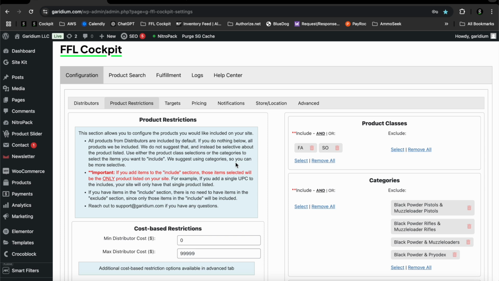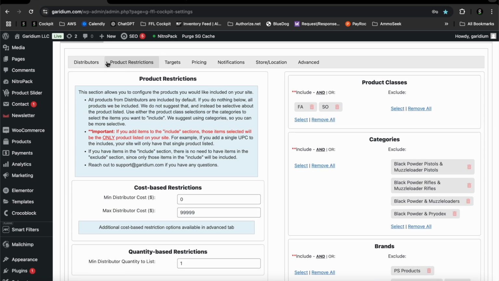So there's different areas where you can set product restrictions. This product restrictions tab, this main tab, works across all of your distributors. So this is like your primary filter where you can include specific products or exclude specific products. Now, the way Cockpit works is that all products are included by default.